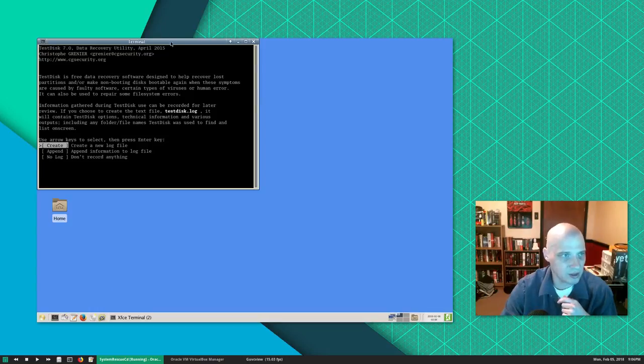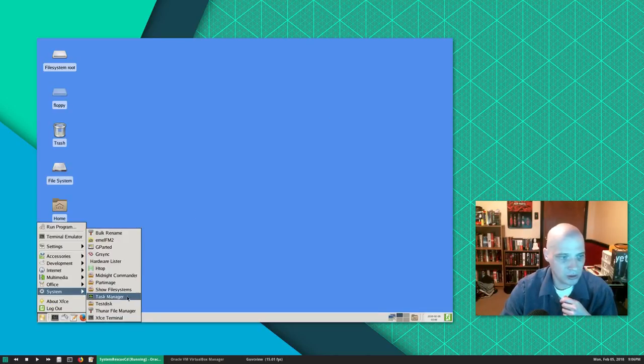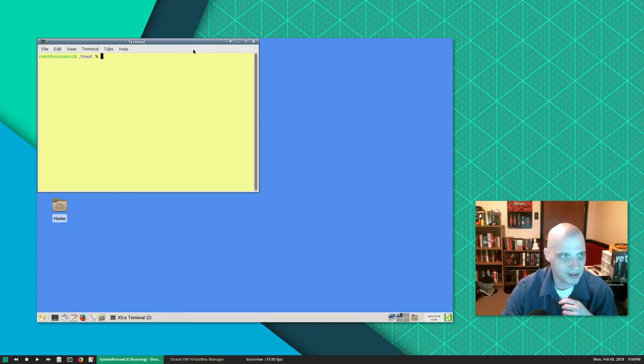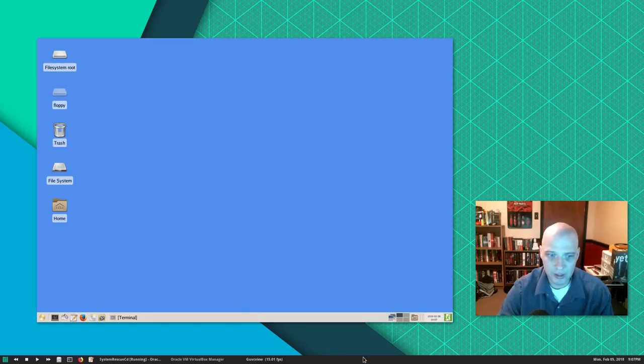All right, Test Disk is also installed. Don't know much about this program. Test Disk is a free data recovery software to help recover lost partitions and or make non-booting disks bootable again when these issues are caused by faulty software, certain types of viruses, or human error. So it's a data recovery utility is basically what this is. Also under system we have the Thunar file manager, our GUI file manager, and we have the terminal, of course, the XFCE terminal, which always launches as root. The only user on SystemRescueCd is root. There is no home user. And that is really all there is to SystemRescueCd.